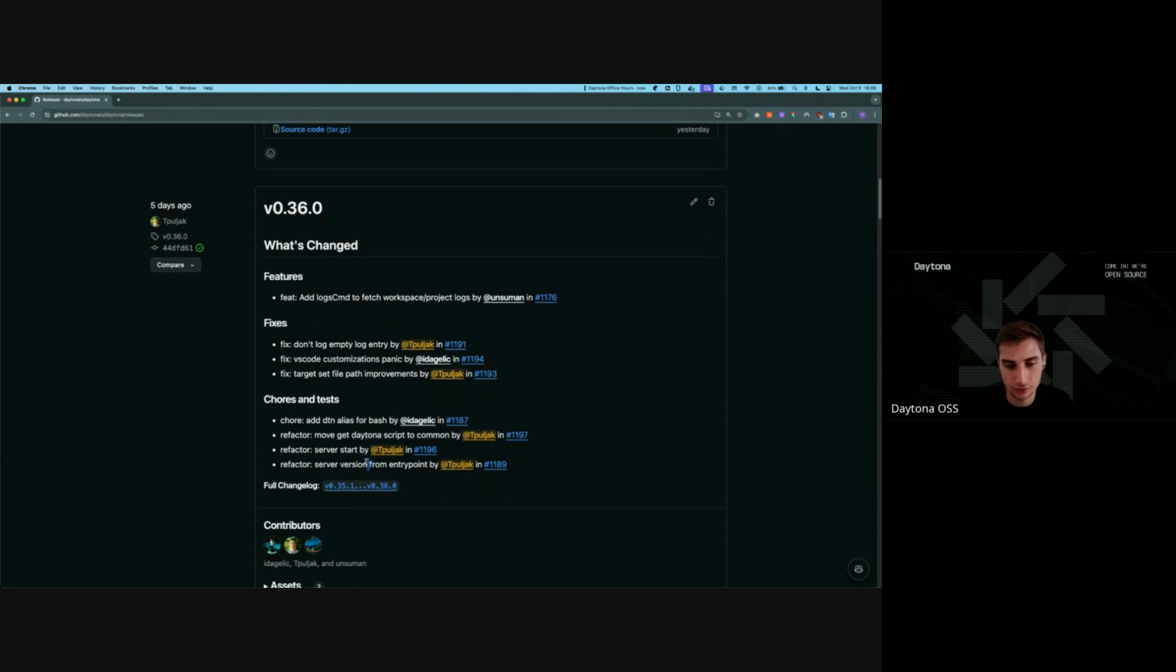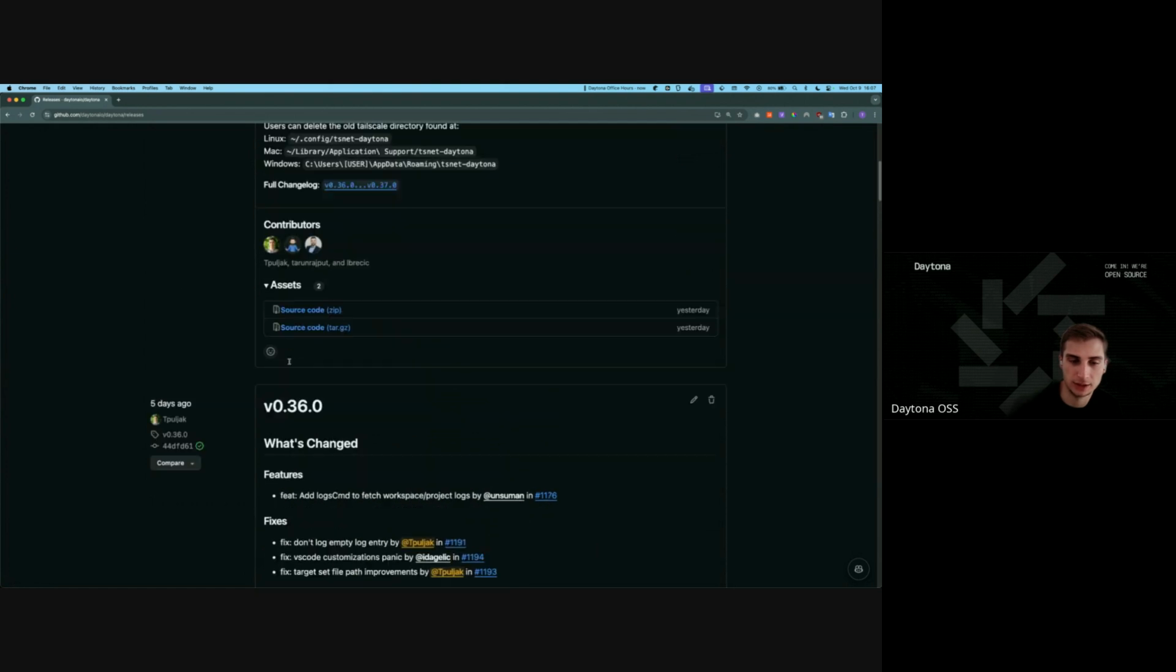Lastly, we have refactor server version from entry point. Again, in some places we hard coded the Daytona version to get it from an internal variable, which was again inconvenient if you use Daytona as a library. Now you can specify the version of Daytona as a parameter when instancing all these components: the server, the Tailscale server, API server, and so on. So generally, this release, the most important part, as I said, was Daytona logs, and then a couple of fixes, a few refactors, and that's basically it.